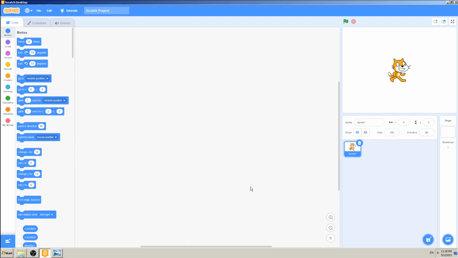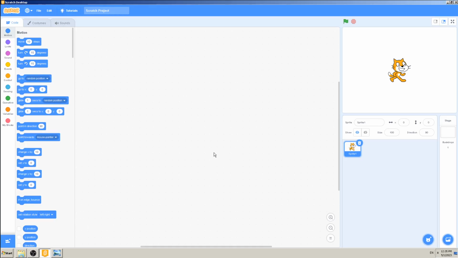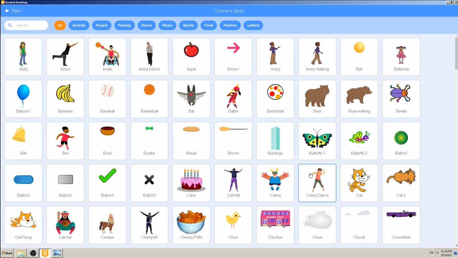Okay, as I said, you have to do two steps to add, or choose Sprite, how it's called in Scratch. So the first step would be to find the Scratch library, to open the Scratch library, and you do that by clicking on this cat sprite button here, choose a sprite, or this magnifying glass here, choose a sprite. It doesn't matter, it will open the same Scratch library. Scratch library is a place of images of sprites, Scratch sprite library.